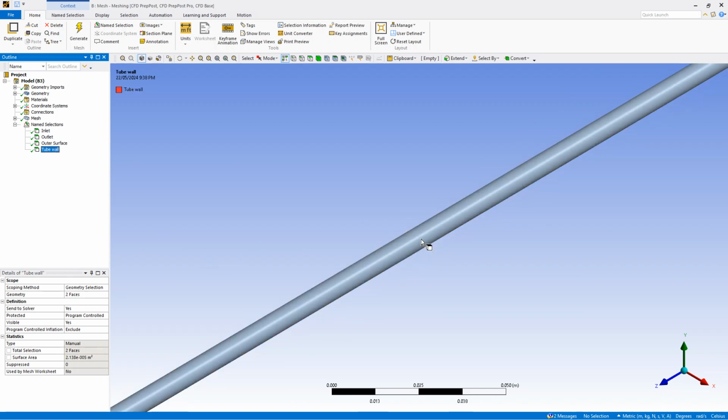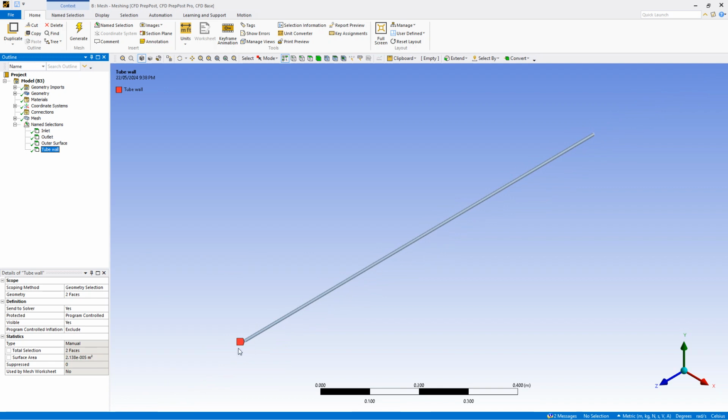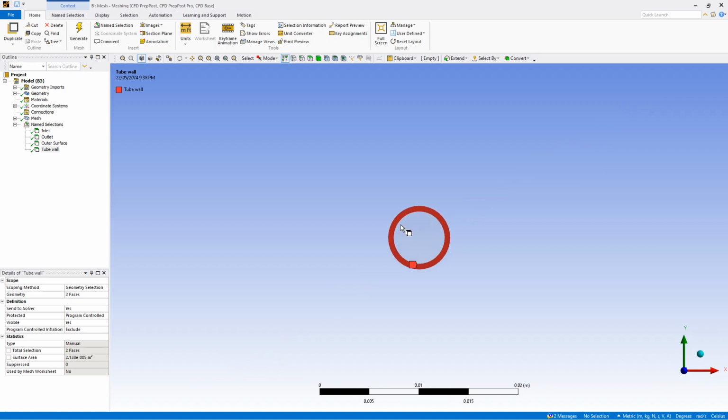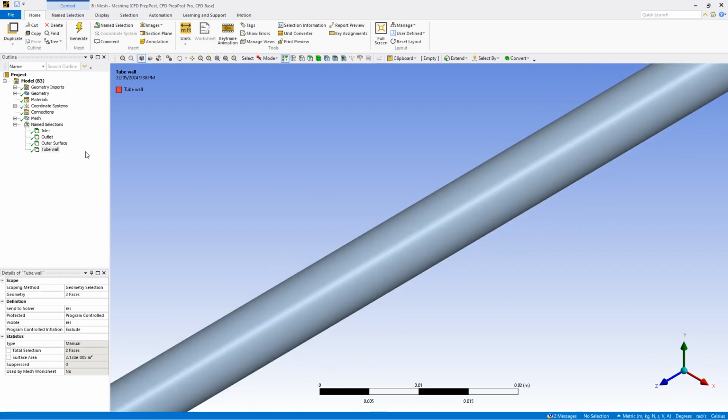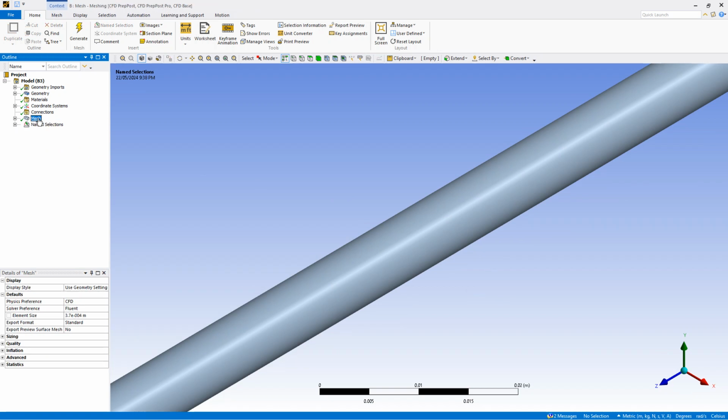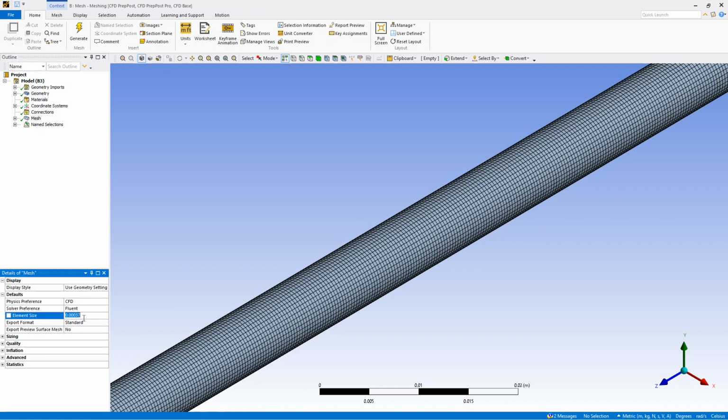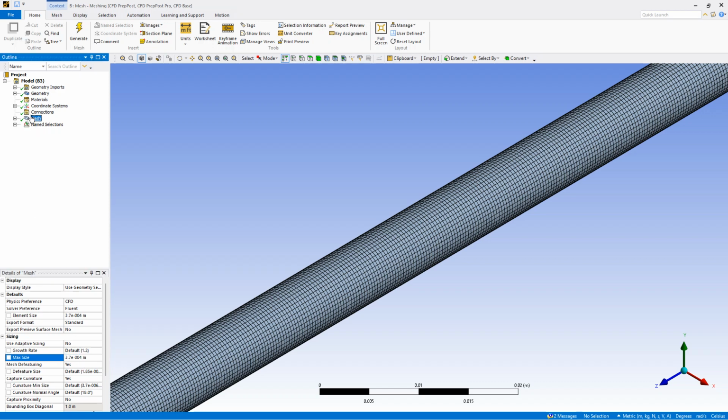Then for the tube wall, ensure that this inner face here and the one at the back is selected. So those are the two walls, and then for the mesh, come here, just double click on the mesh and ensure that it is 0.0037. Then drop down the sizing, and also here ensure that it is 0.0037. So you can just generate the mesh afterwards.